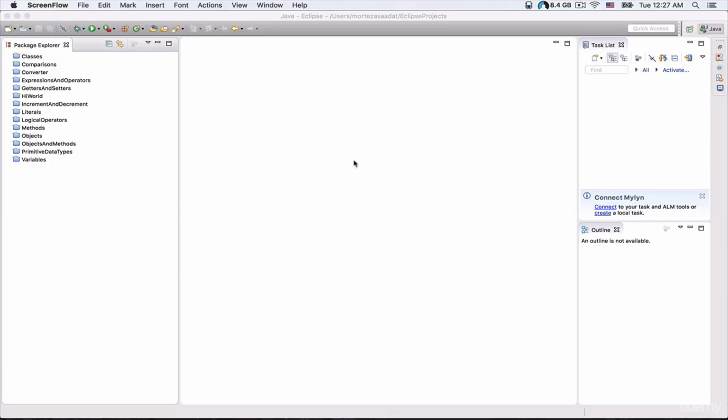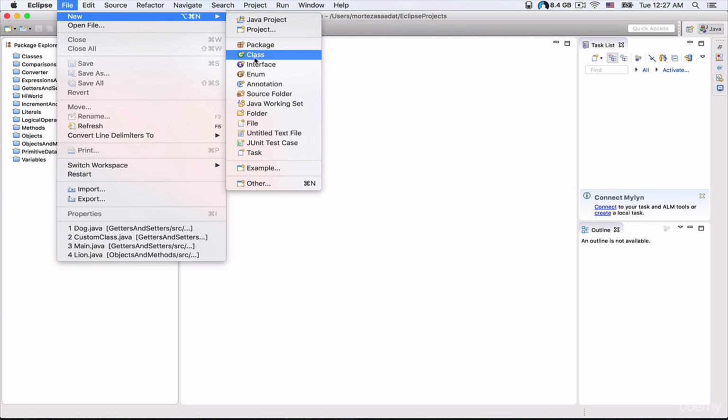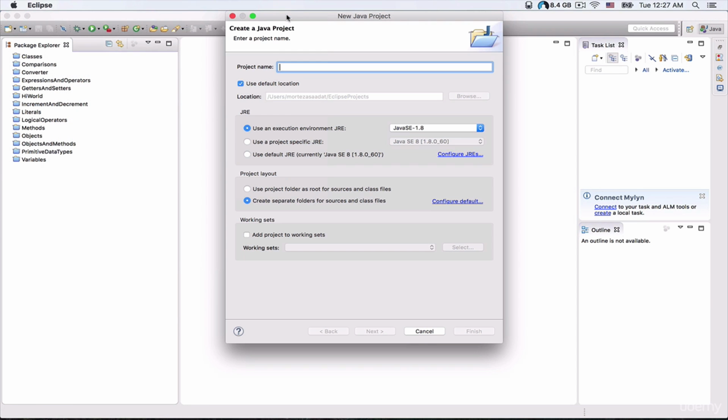Hi everyone, in this tutorial I'm gonna talk about class variables and class methods, okay? So first of all, we need to create a Java project. So in order to create a Java project, we need to click on File, New, and then click on Java Project. So for the project name, just type in here class variables and class methods, okay?